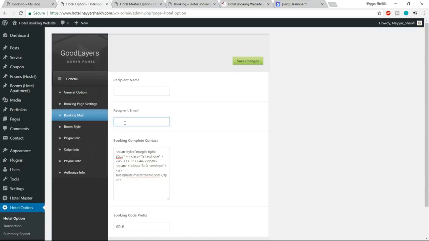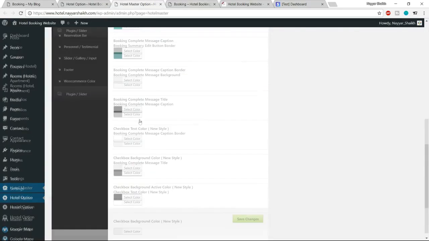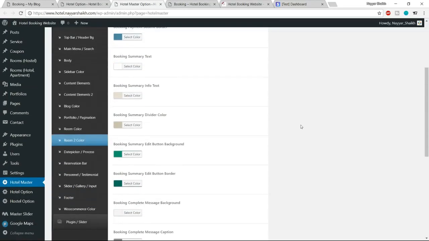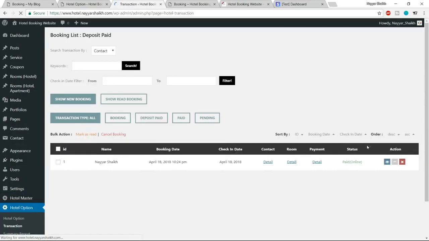Okay, and put in your email address and your company name over here and click on save changes, so that whenever someone books a hotel with your website, they can get an email from your website. Okay, now let's see whether this thing is showing over here or not. Whenever there's a new booking on your website and you want to see that, then hover hotel options and click on transaction.